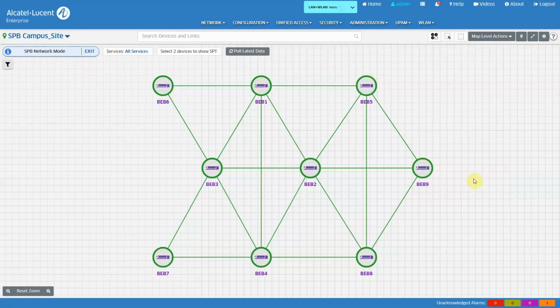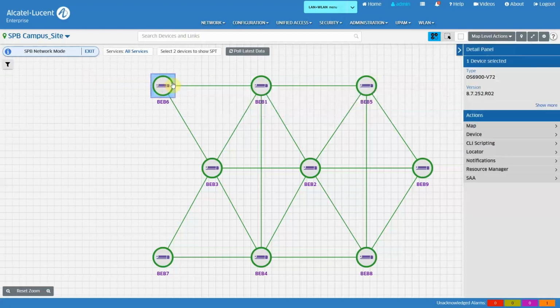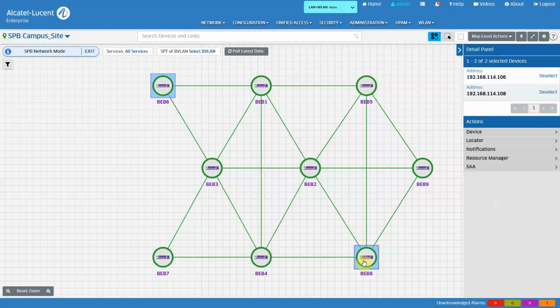For example, we may want to see the different paths that exist between 2 nodes for the different backbone VLANs. For that, we enable this multi-node selection tool, and then we choose 2 nodes to look at the different possible paths. Here, I will choose nodes 6 and 8 because there are 4 possible paths between these nodes. If I want to look at those paths, I need to select the backbone VLAN that I want to see the path for.